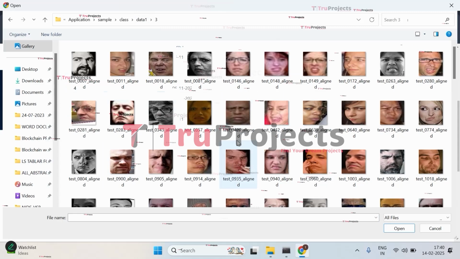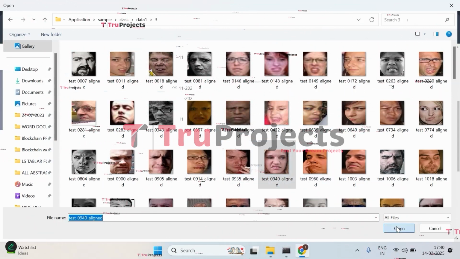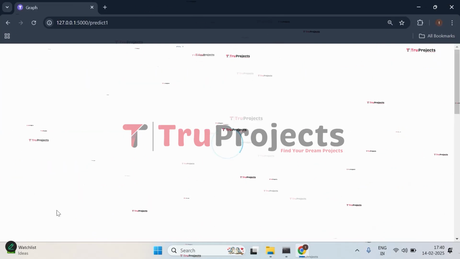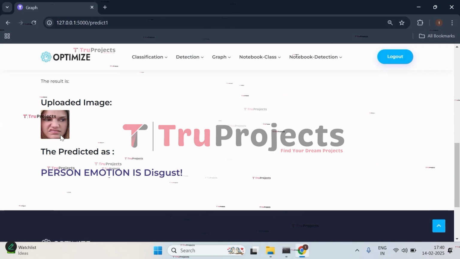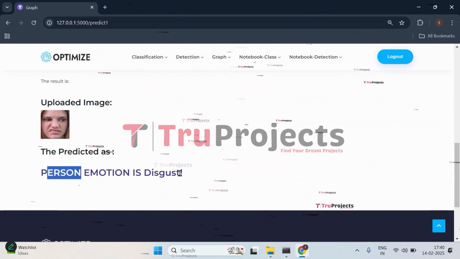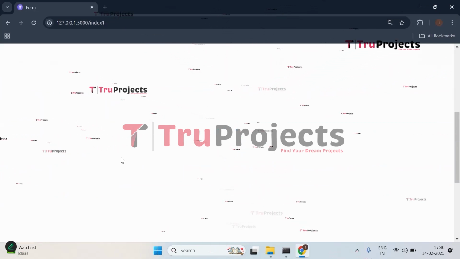These images look like disgust emotion images. Let's upload this one and see what the application will predict. So this is the image that we have uploaded and here we got the prediction that it is disgust emotion. So here it is predicting that it is disgust emotion.